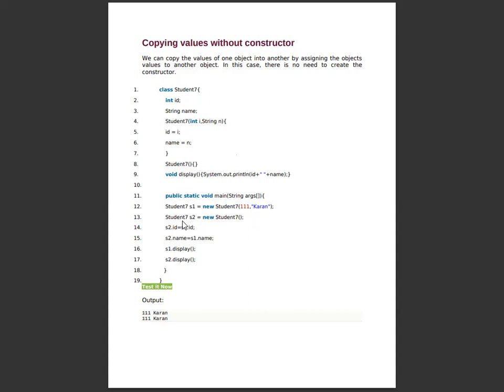So it means that whatever value the ID of object S1 is having, just like the 111, that is copied to the ID section of S2. Similarly for name, whatever value the name field of S1 is having, that is copied to S2.name. Okay, so it is just coming here.